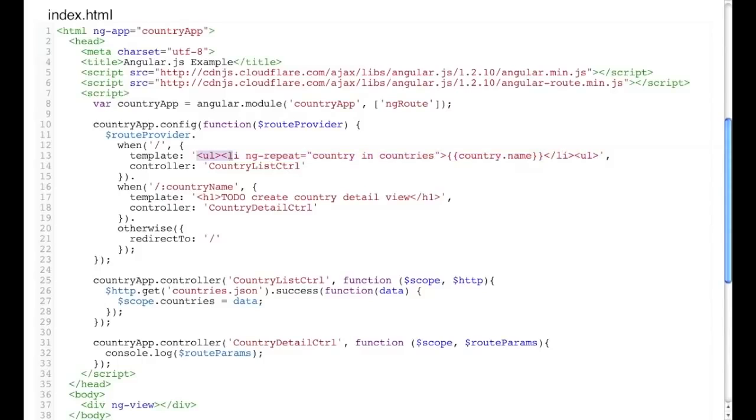So this is from a previous example. It's just a list of all the countries. It's just a list of the country names for all the countries that we have in the countries object, which we're fetching from the JSON file from last time. And we're declaring that the controller used for this template is this country list CTRL, which is defined down here, which fetches the JSON file and sets the countries object on the scope to the data from the JSON file. So this scope here is associated with this template here and not the other template. That's why you need to define the country list controller name here.